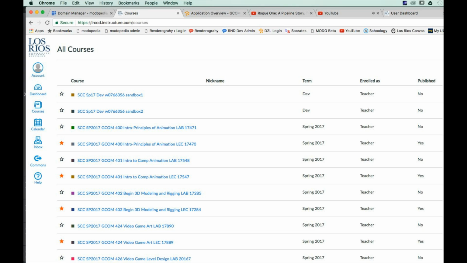So look at this list. This list is a true representation of every single class that you're currently enrolled in or you have access to with Canvas. If you don't see GCOM 400 on that list, go into this area, find it, and then put a little star next to it. Whatever is starred is going to show up inside of your dashboard. And as you can see, I have a bunch of things in here that are not in my dashboard.